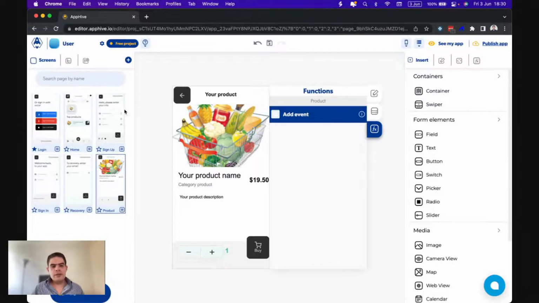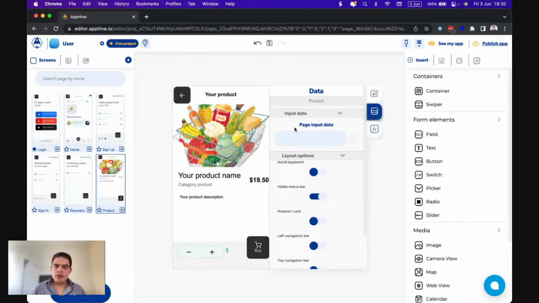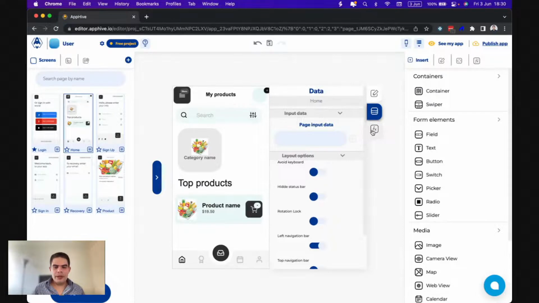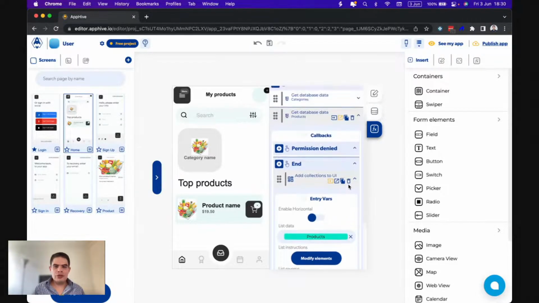Okay, for send information between two pages, we can use the page input data. This is available on the second tab, and I need to create variables. These variables are the variables we are going to use to send information between pages. For example, I'm going to create a variable for product data. Okay, so I have this variable here, and now from the home page we have this function to read the products from the database.